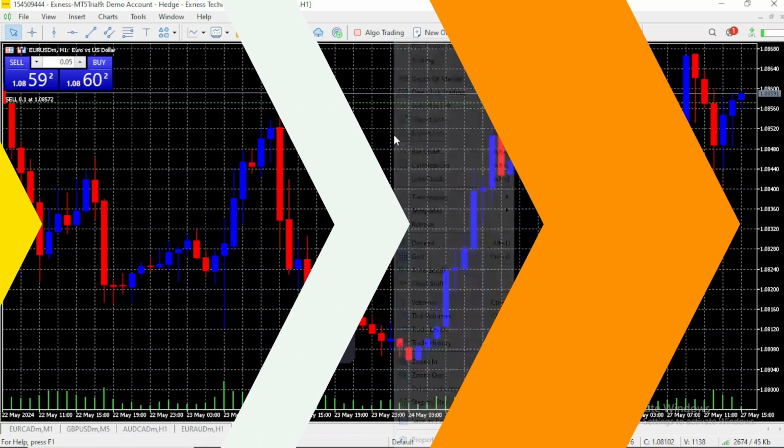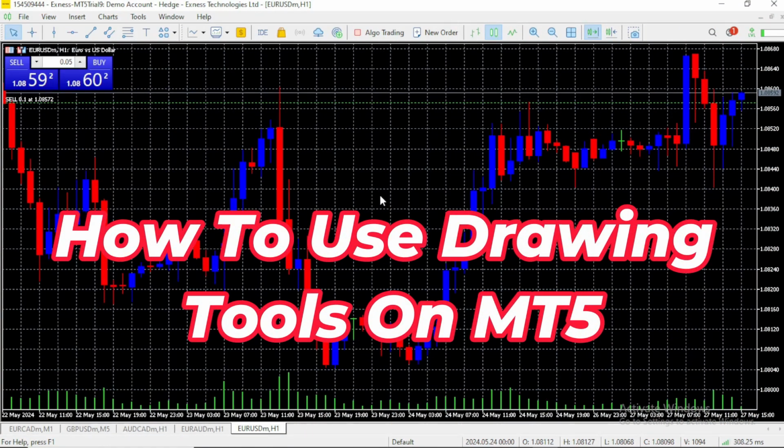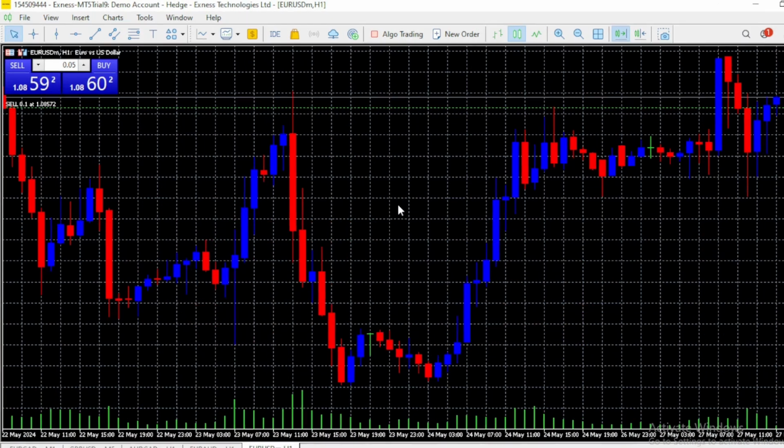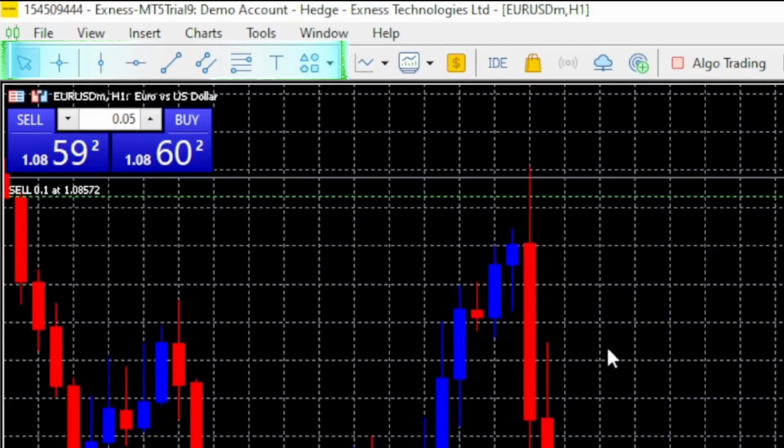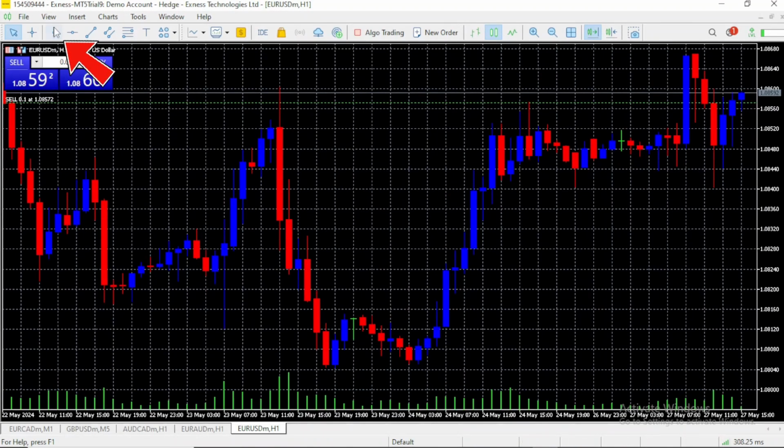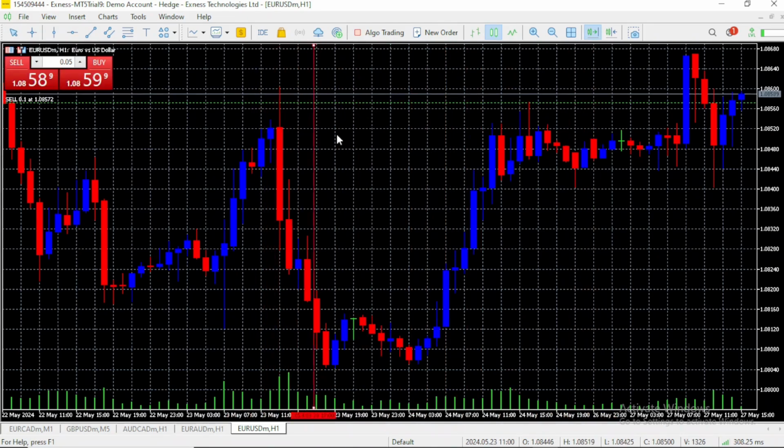See you there. Hi. Let's see how to use drawing tools on MT5. All the drawing tools are here on the bar above your monitor. First, you have the vertical line. Since you can put it along the x-axis, this means you can use it to mark a specific period of time on your chart. For example, let's say some news came out 5 days ago, and you want to easily see how the pair moved after that specific moment.